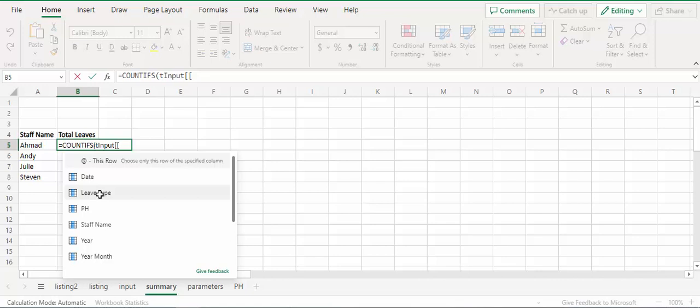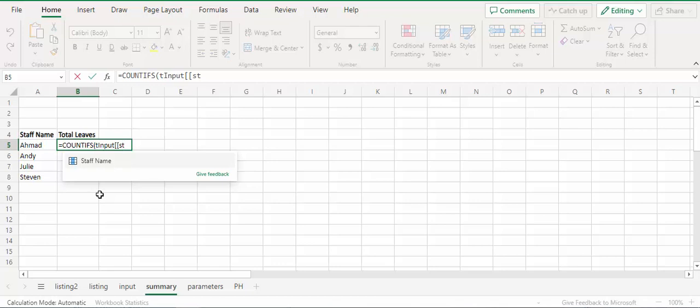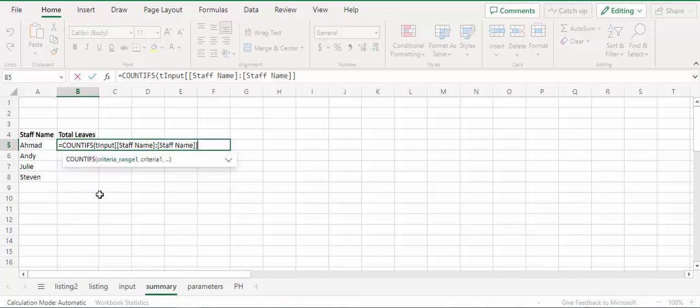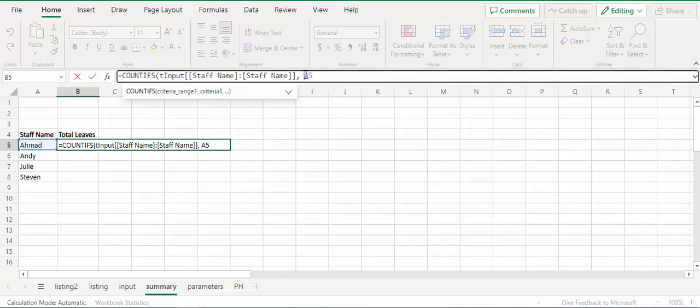Okay, so close another bracket, and then of course I'm going to keep on staff name as well. So this is the first criteria range, and then what am I referring to? I'm referring to A5. And then this one I didn't change the column, I need to change the row. I still keep it static. Okay, so for the time being, that's all.